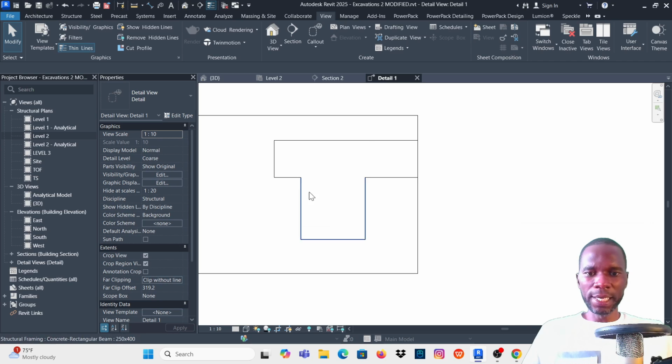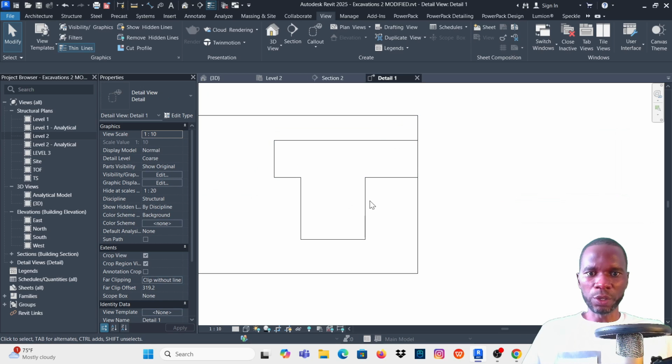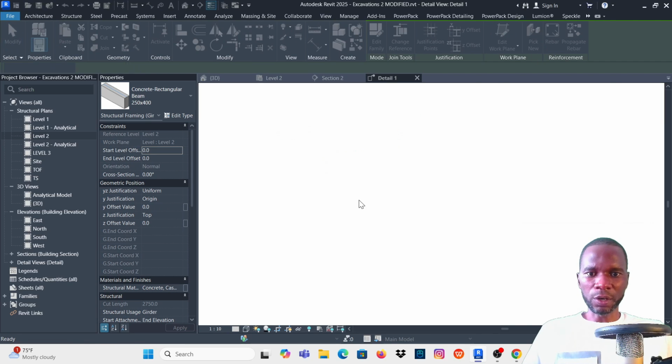Okay, now let me begin by placing the reinforcement. You see that I have this section and that section. So all you need to do is to select this section. I'll start with the stirrups, then click on Rebar, just click on OK.